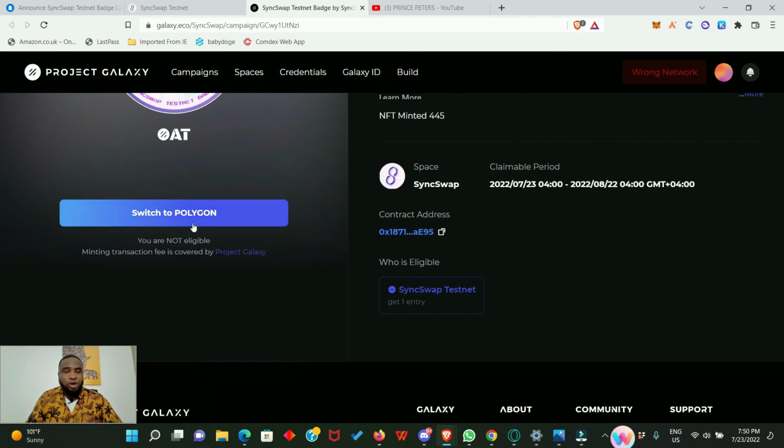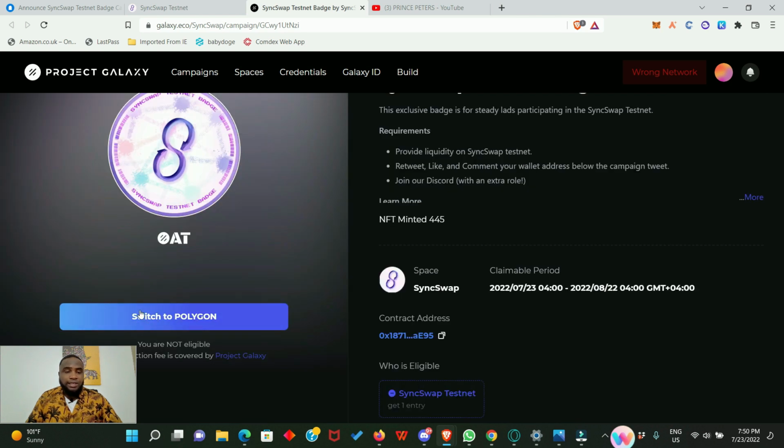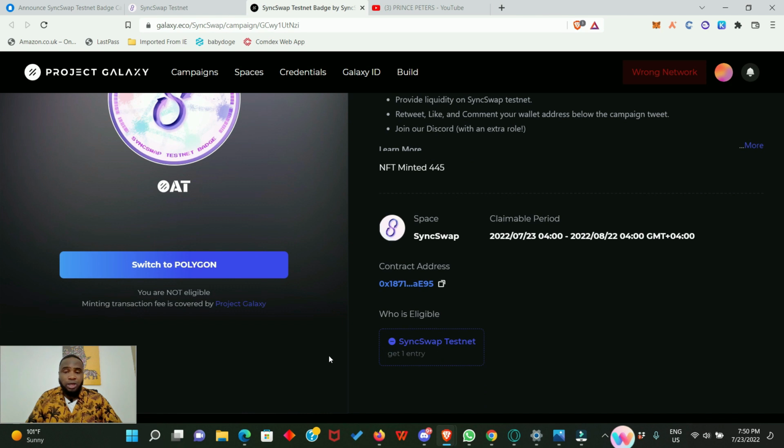You'll be claiming the badge on the Polygon network. Look at that. It's asking me to switch to Polygon, but I'm not yet eligible to claim. Once I am, this is going to turn green, and it will also show here that I'm eligible to claim this badge.